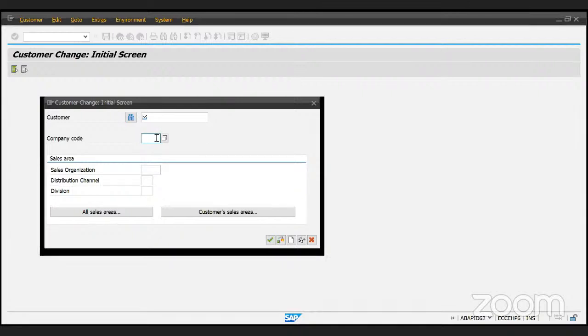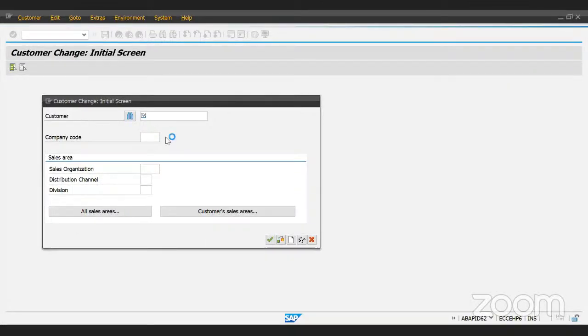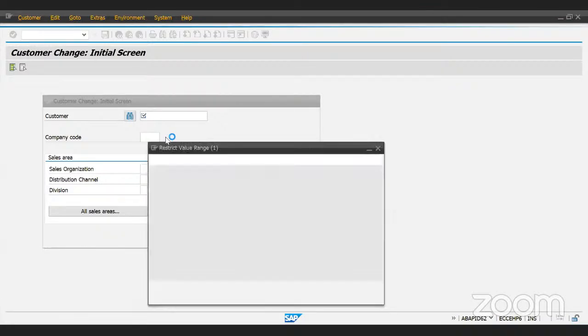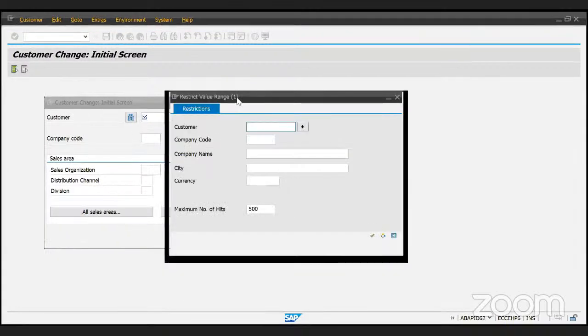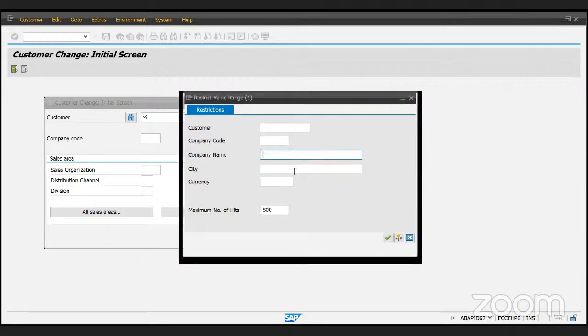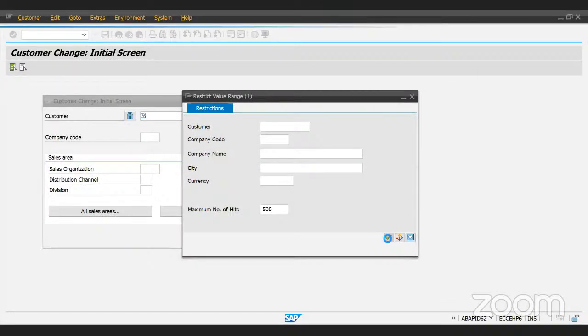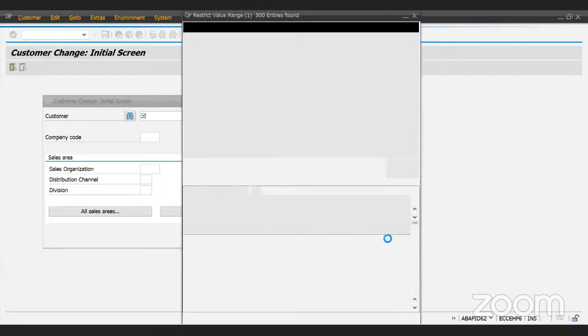If we press the F4 button, this symbol you can see over here is helping us to get the value. If I press F4 or this button, we'll get a pop-up. It says if you know the number, some string value, company code or company name, anything, then try to give that. If you don't know that also, just press enter and we will give you all the information, otherwise we will give you filtered information.